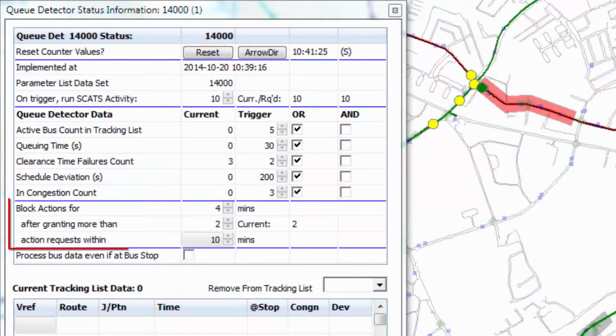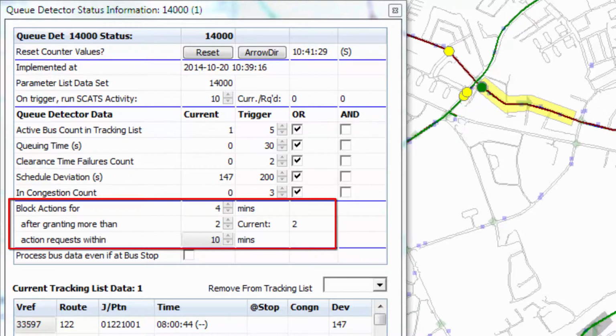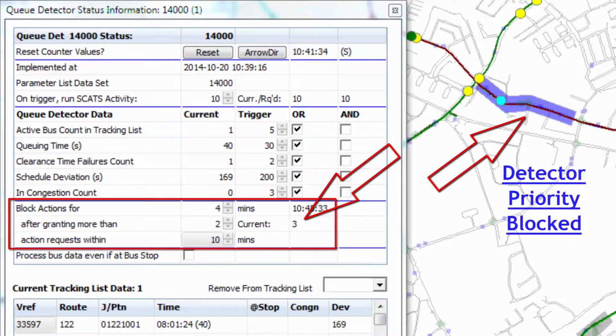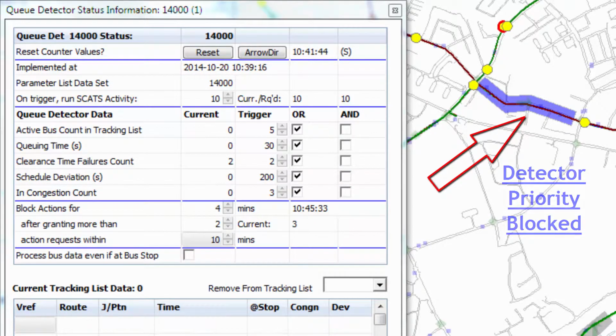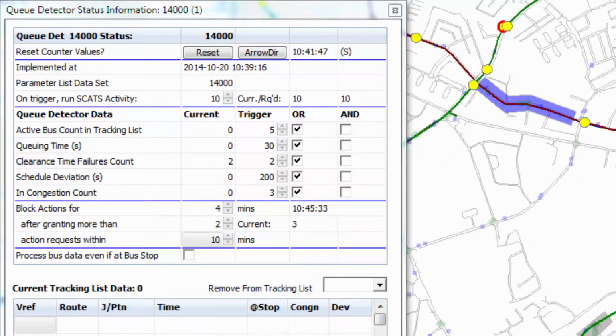Action blocking is also incorporated. Once a number of priority events applied at a location has been exceeded within a given time, further priority assistance can be blocked for a specified period. This allows road conditions affected by the priority to be returned to normal. Action blocking is selectable on an individual detector by detector basis.